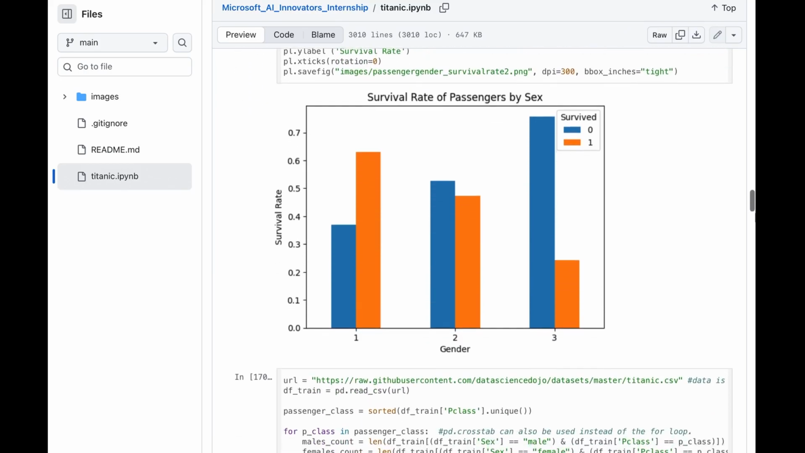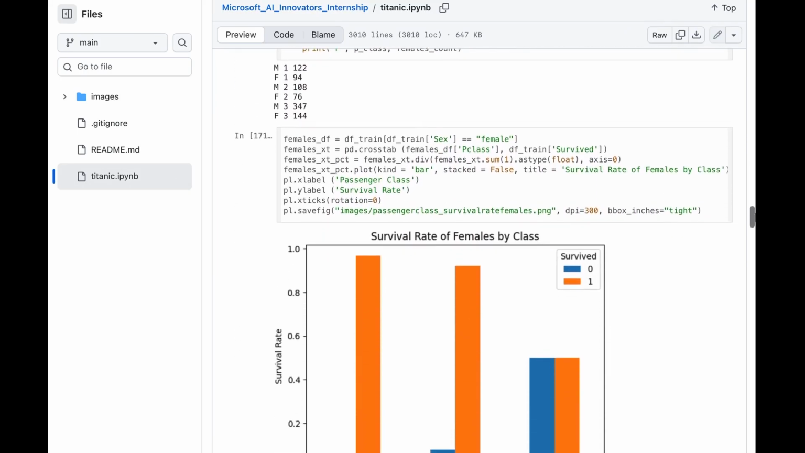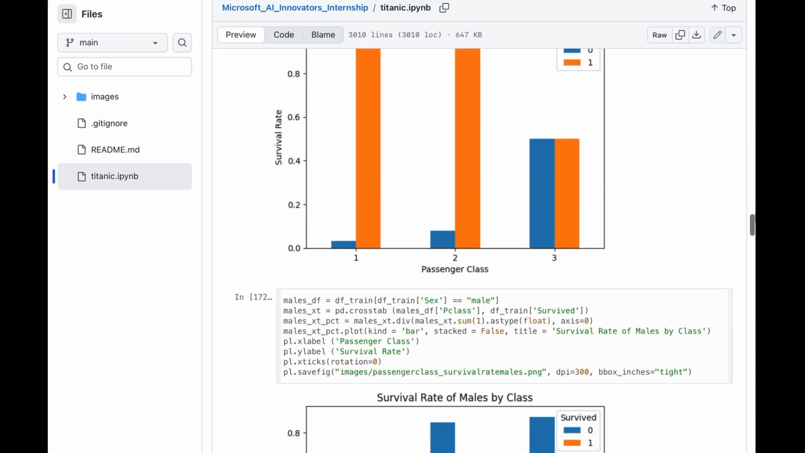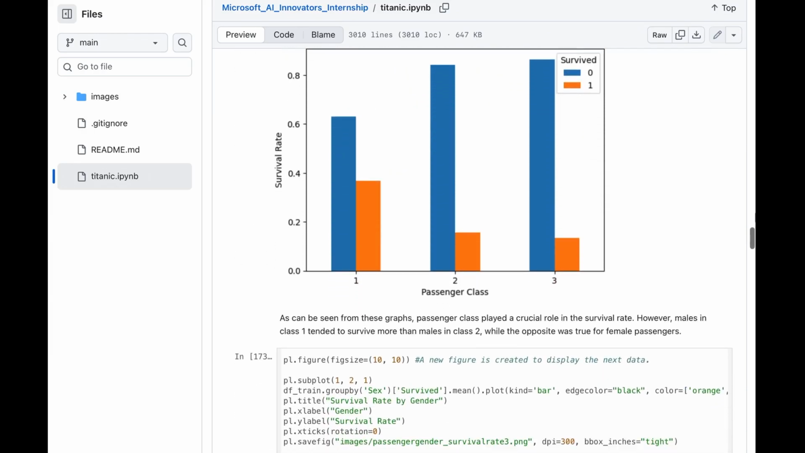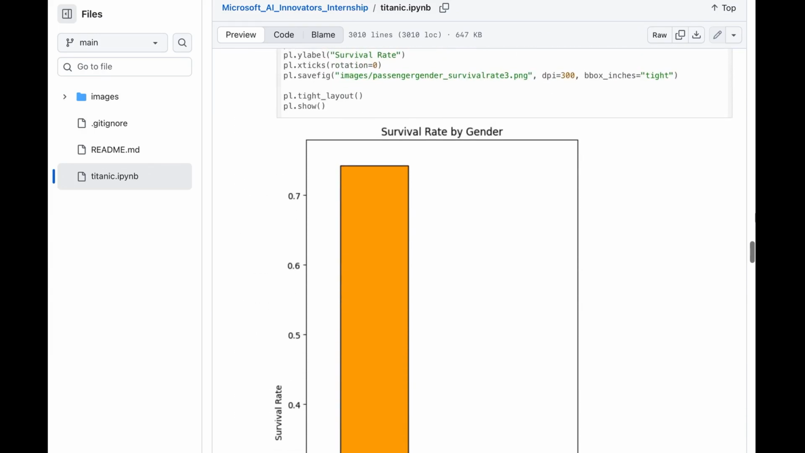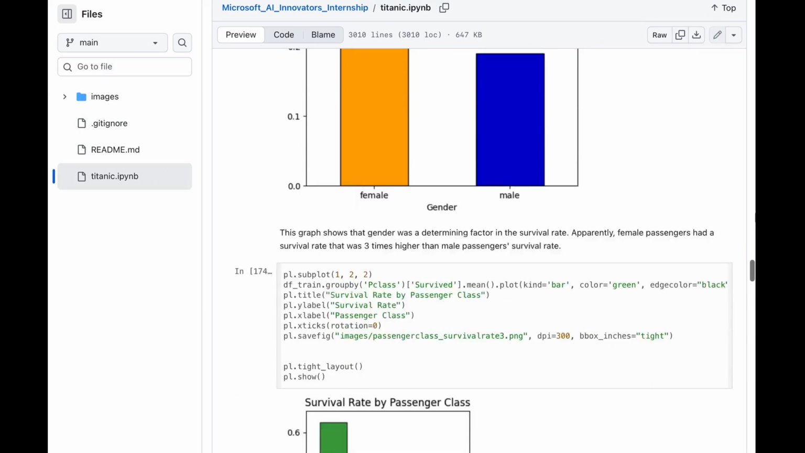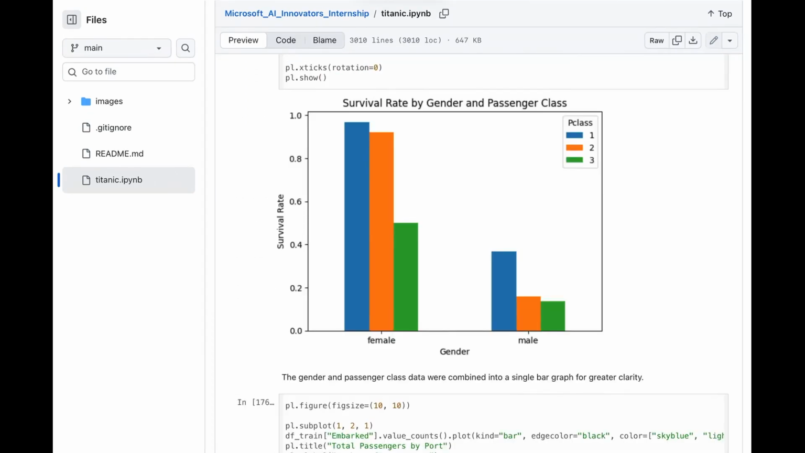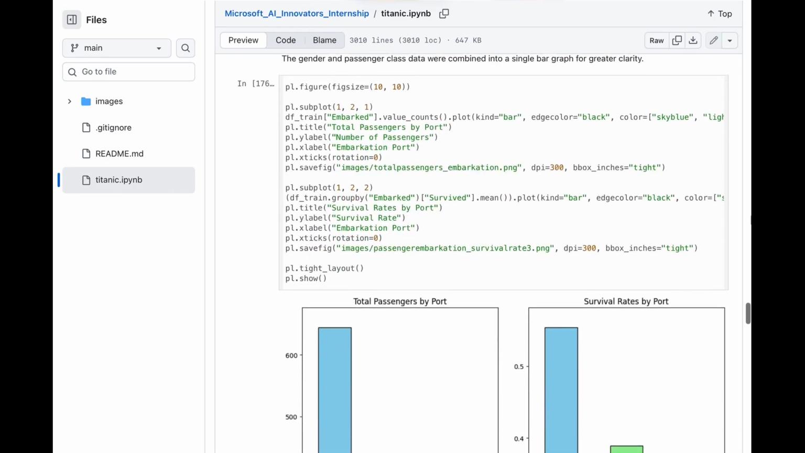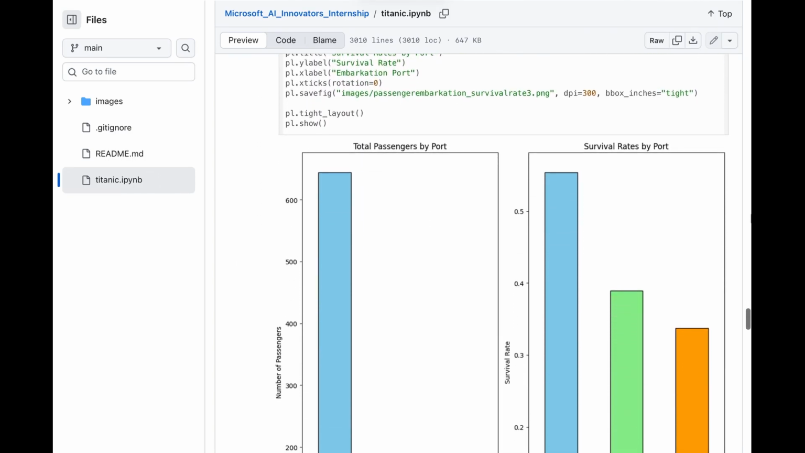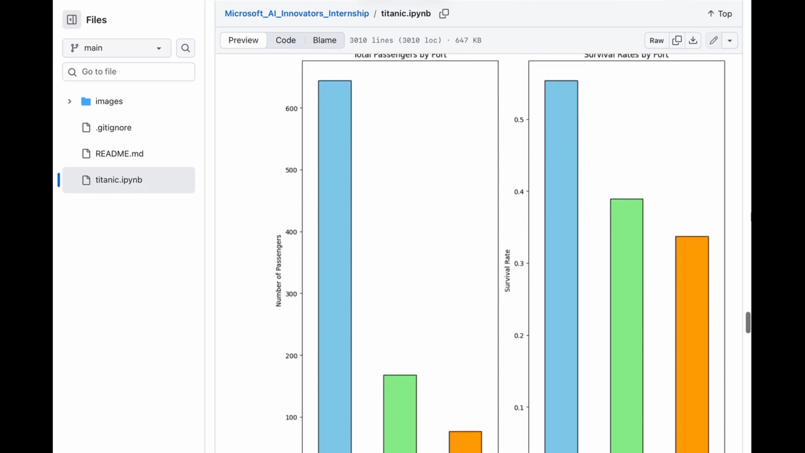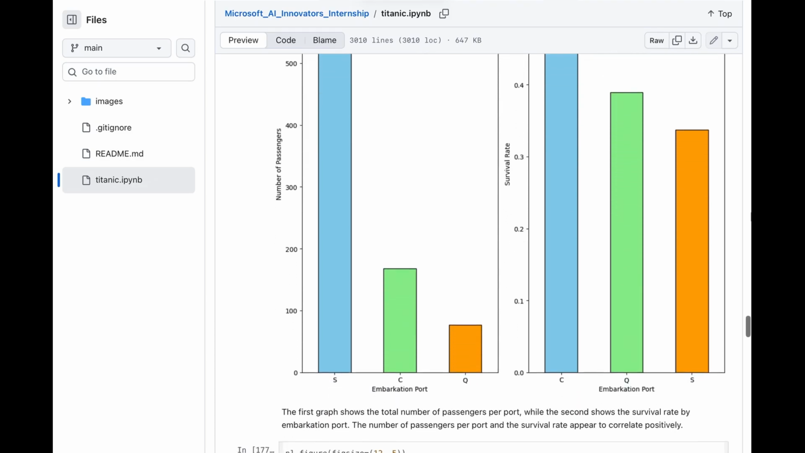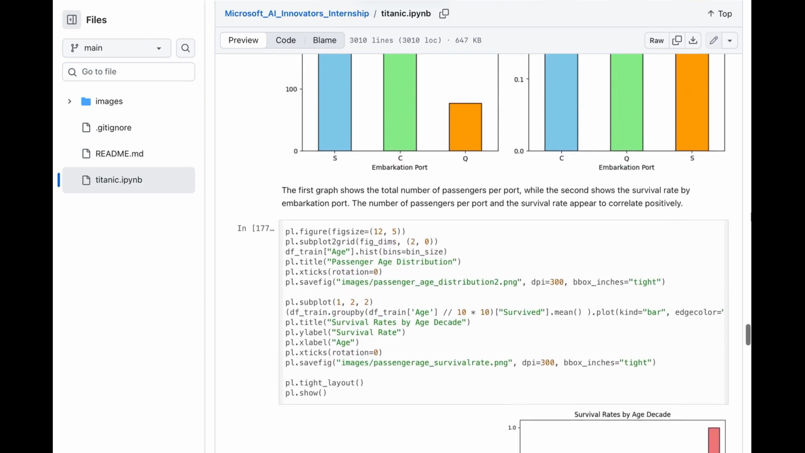This is the survival rate of passengers by sex, survival rate of females by class, and survival rate of males by class. In this graph, two core passenger features are combined to ensure clarity and give a better comparison between the two core features. Then the colors of the bars in the bar graph were changed to ensure clarity and give a better output.